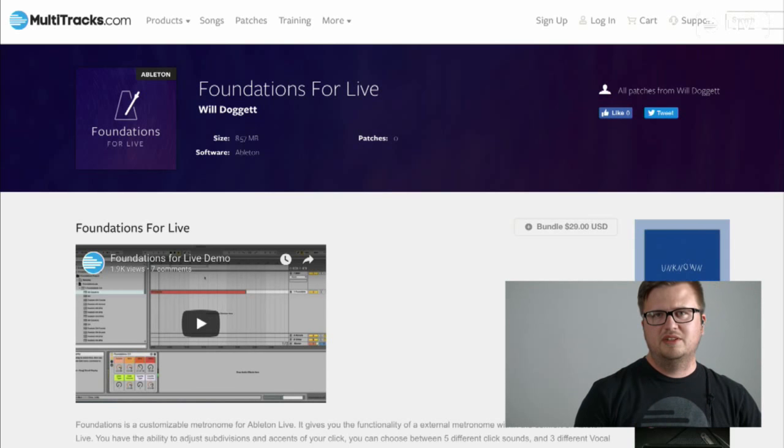So I created Foundations for Live, which gave us a subdividable click within Ableton Live, gave us the ability to say stop the click at this point in the song, to choose different click sounds, different guide sounds, all within Ableton Live, which is great.